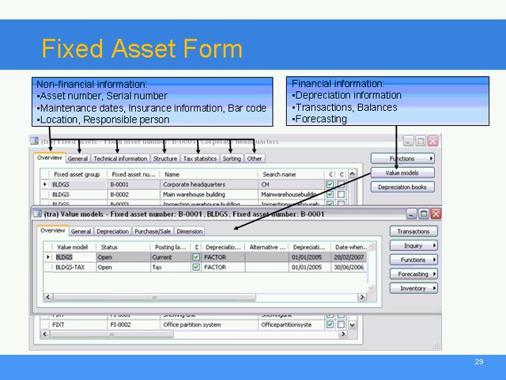Here's the fixed asset form. The fixed asset form in Microsoft Dynamics is the interface to the fixed asset table. The fixed asset form provides a location where a company can record information about and manage fixed assets. The fixed asset table holds both financial and non-financial information about assets. Non-financial information relates to the physical assets.